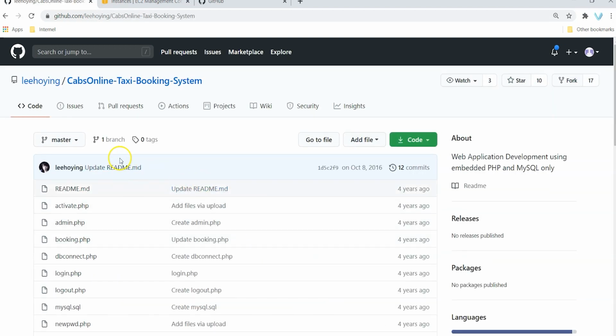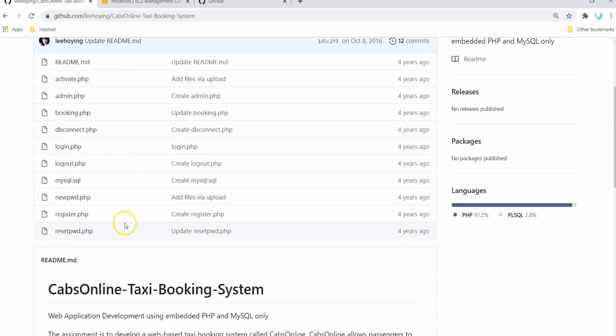If I open this one, this is the code and you can see 12 commits were done 4 years before, and this is the person who has updated. So this is the code, and if you see, this is developed in PHP.